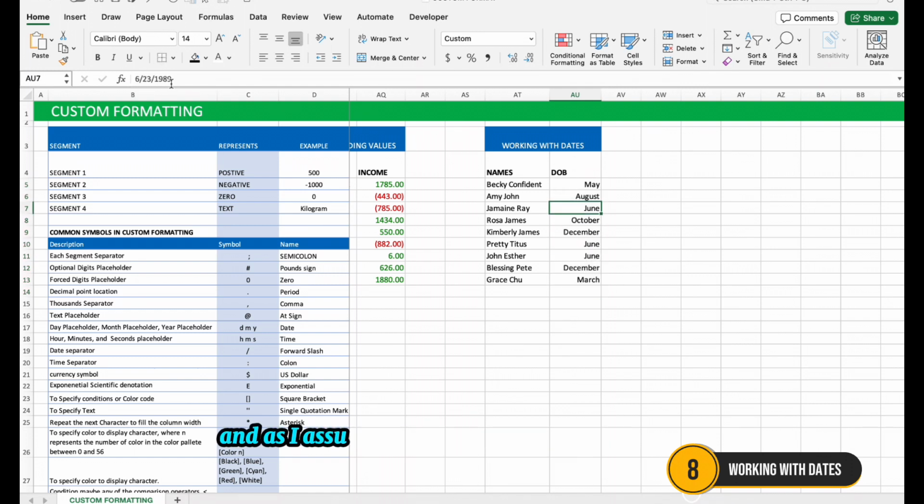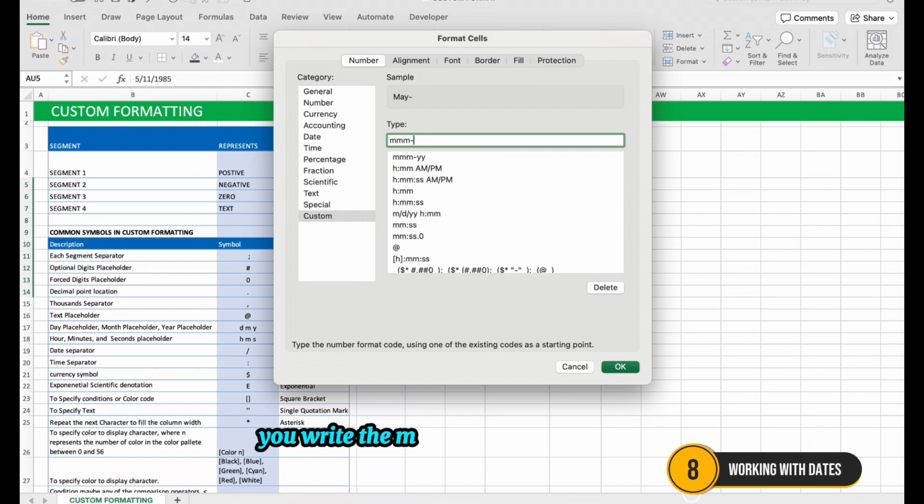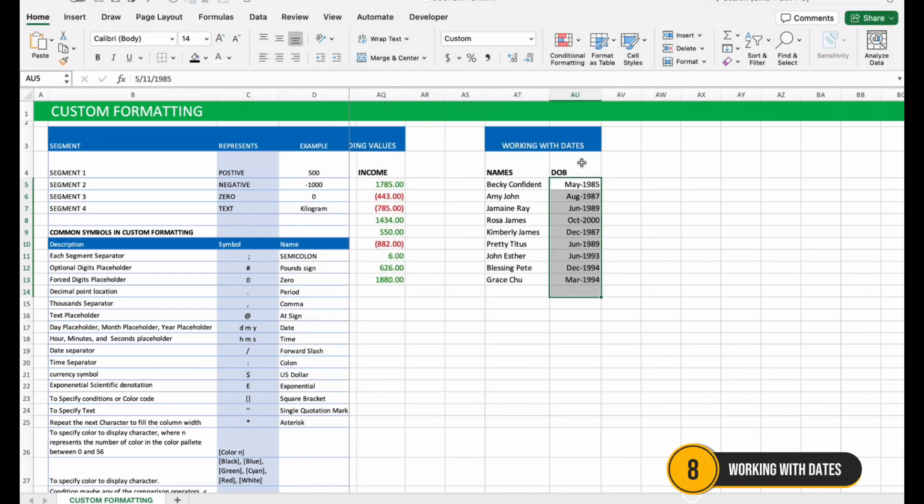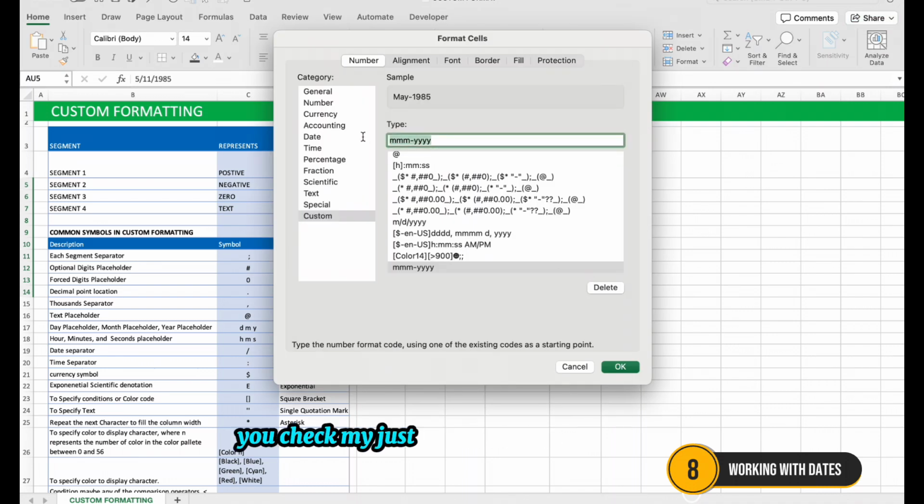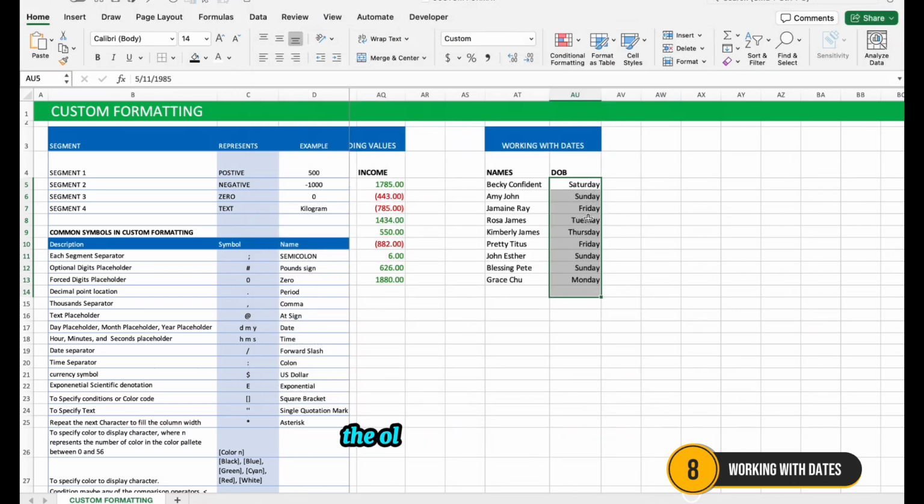And let's assume you just want to extract the year and the month. You write the month the way you want it, the number of M's you want, and the number of digits you want to show in the year value. And this will show up. But in another case, you might just want the days of the week from those dates. Here, we are going to use 4 days to show the whole days of the week.